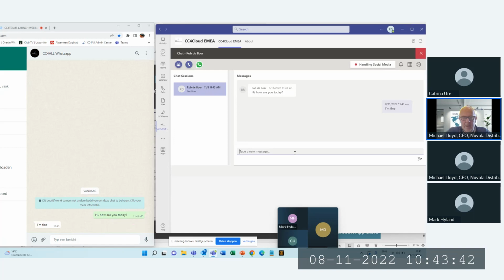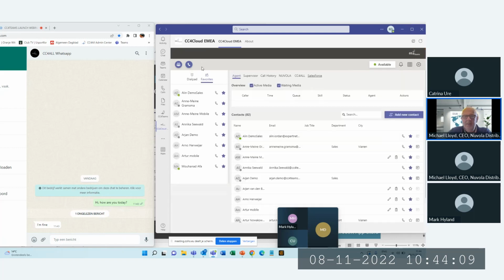I'm fine. I answer it, and you see directly in WhatsApp the answers. So you have a direct connection in the same client with all the other media, and chat is working like this. So we can also do email, social media, and I already showed you voice. So I will end this one. It was just a peek view of our WhatsApp.